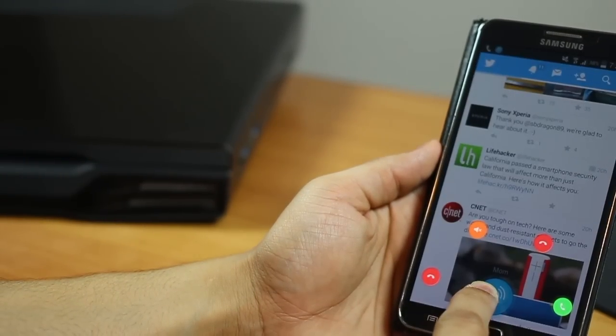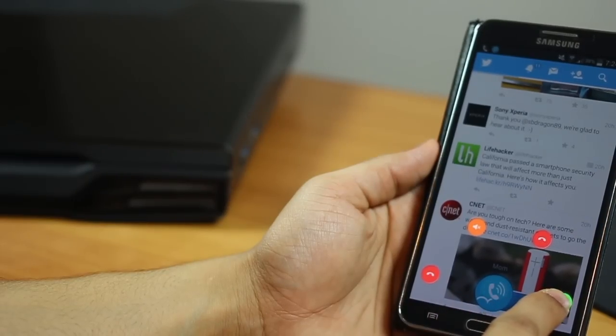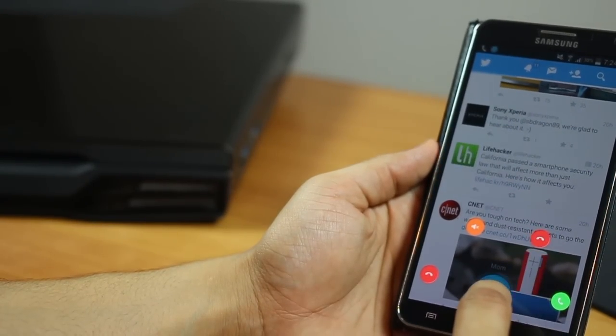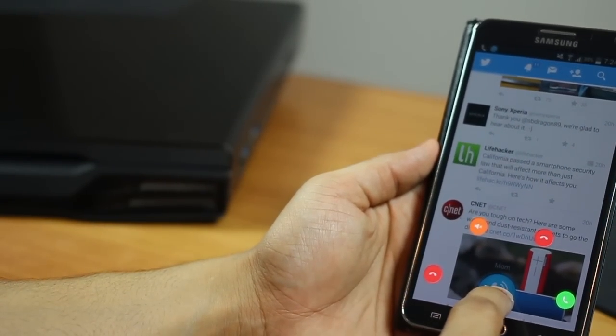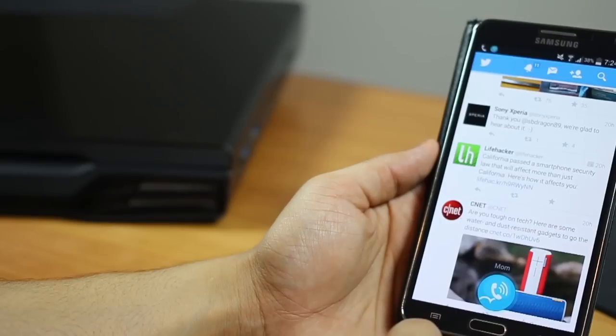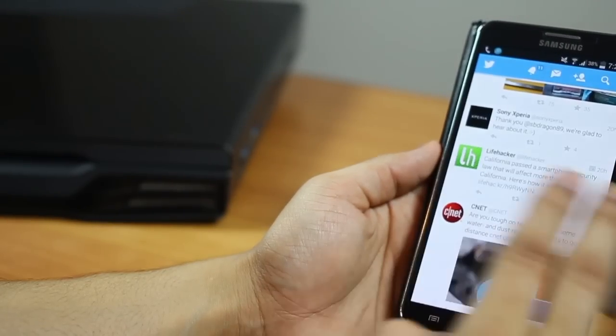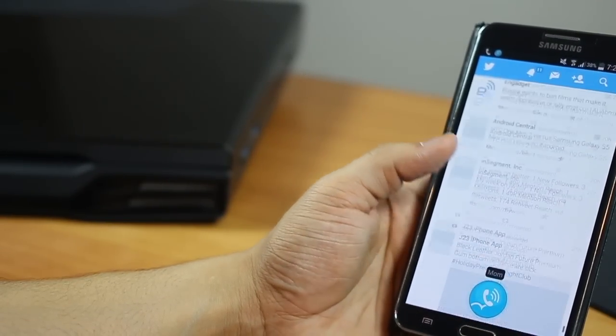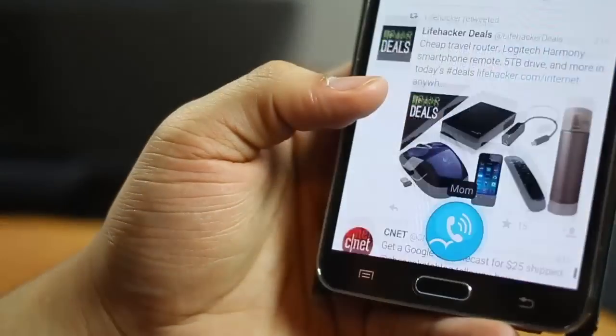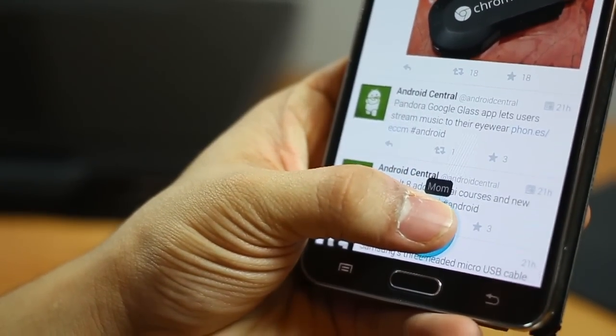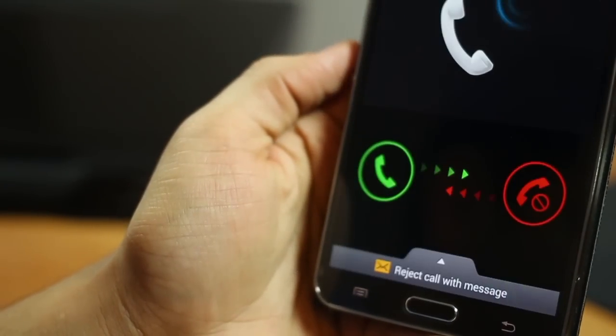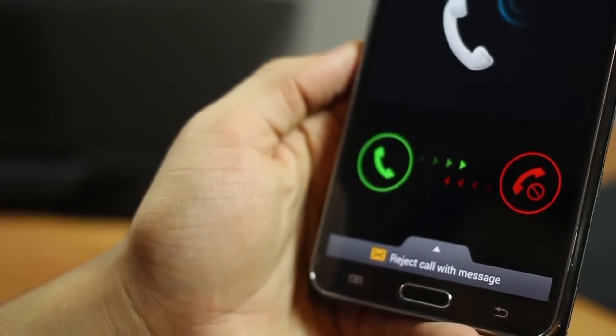The next one's called Call Pop-Out. And as you can see, while I'm reading Twitter and I get a call from my mother, I can choose to pick up the call or disconnect it or whatever. So it's totally up to me. And it doesn't hamper my experience of using the app. So there's the name of the person, and I get options to kind of disconnect the call or connect it.